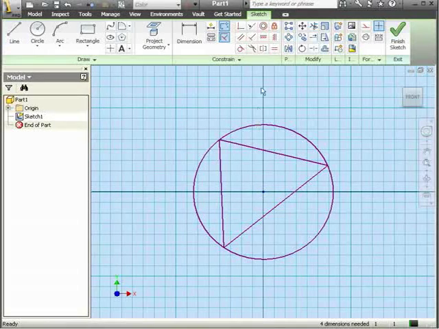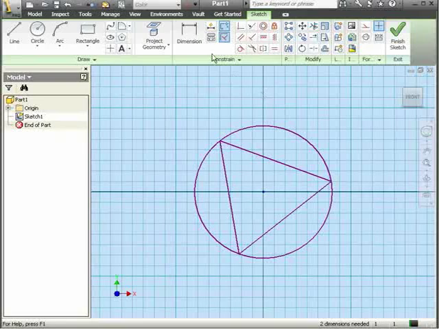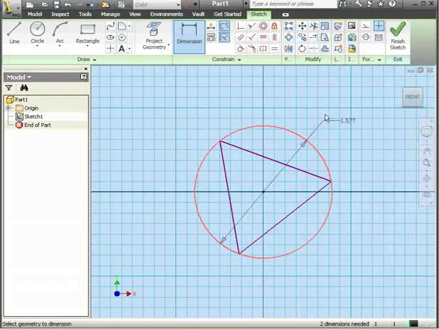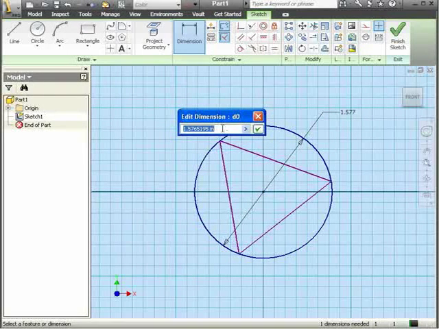Right-click and done. Let's add an equal constraint. This line will be equal to this one, and this line equal to this one. Okay, that looks better. Right-click and done. Let's apply some dimensions now. First we'll do the circle. We'll give it a diameter of 1.5 inches.